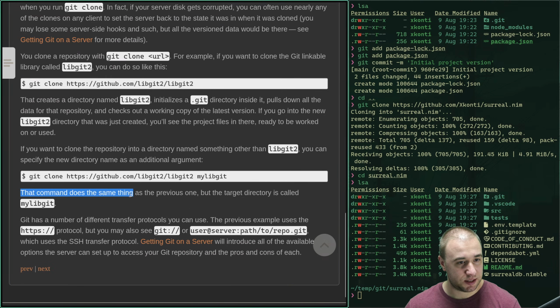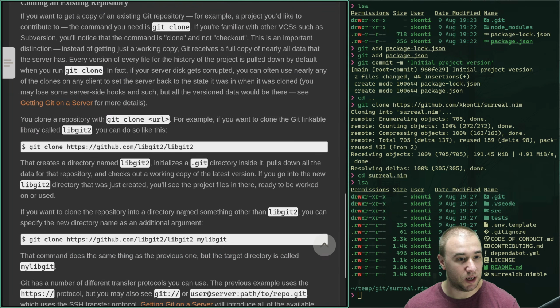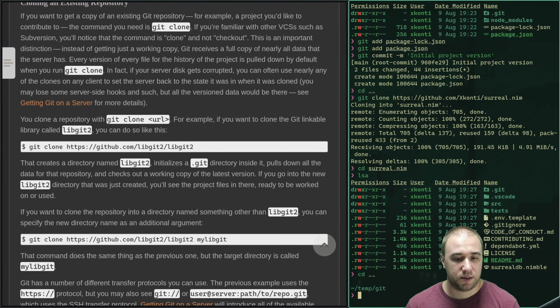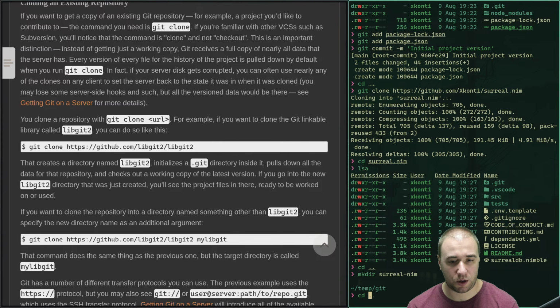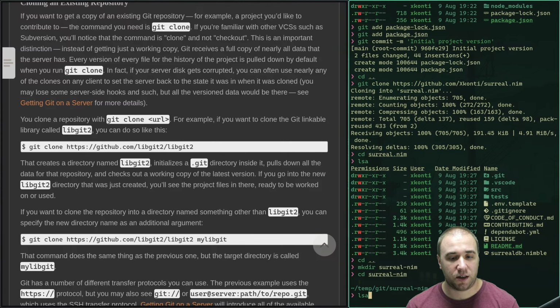Okay, that command does the same thing as the previous one, but the target directory is called mylibgit. Oh, so we can also specify which directory. Oh, that's so awesome, because I just never bothered checking. But it's often a situation where I'm already here, right? And you make a directory, I don't know, surreal-nim, because that's where I want to work, right? You go into surreal-nim, you're here, and you're like, oh, I'm gonna check out this nice repo that I wanted, right? And you're gonna do that. Oh, and I have it as a subdirectory.